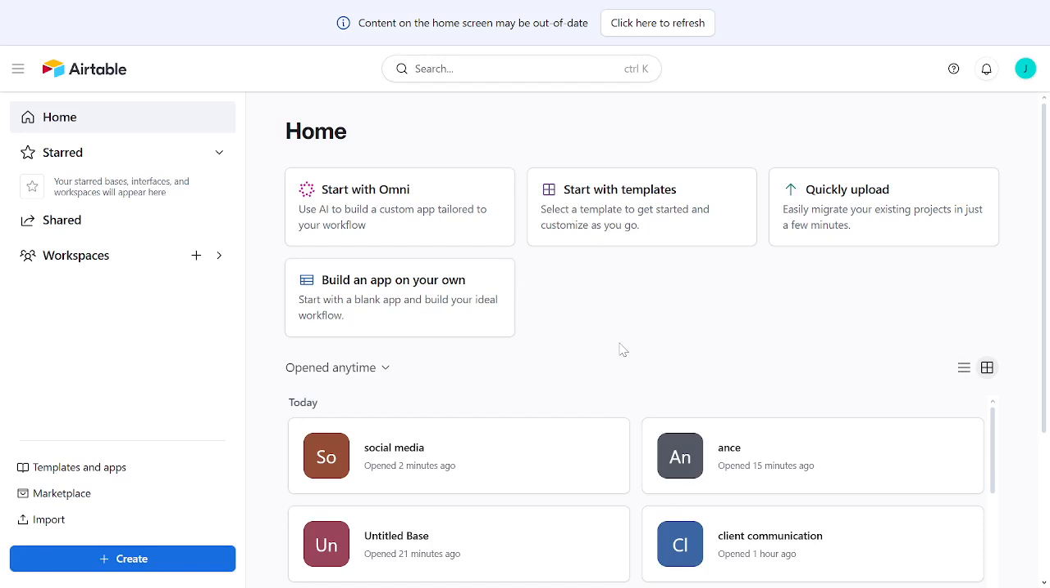Today we're diving straight into how to use Airtable for SEO keyword research. This is your full 2025 guide, so let's get started.